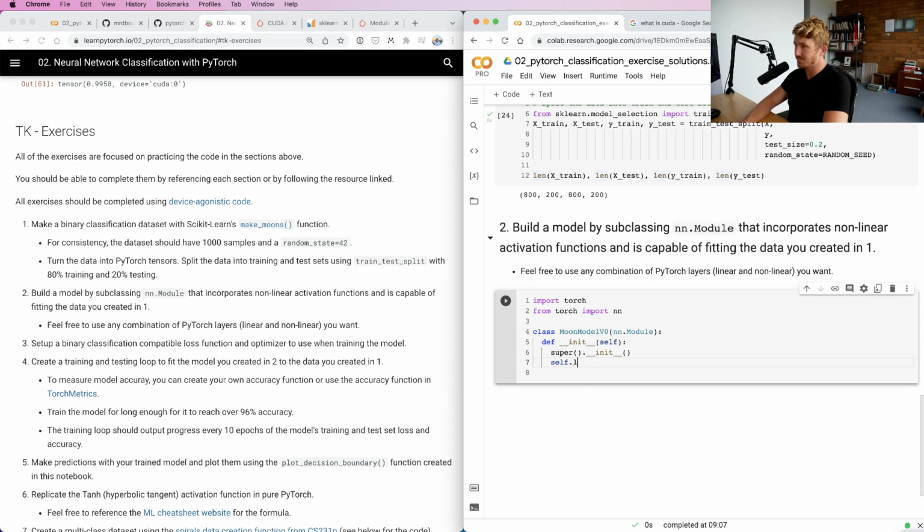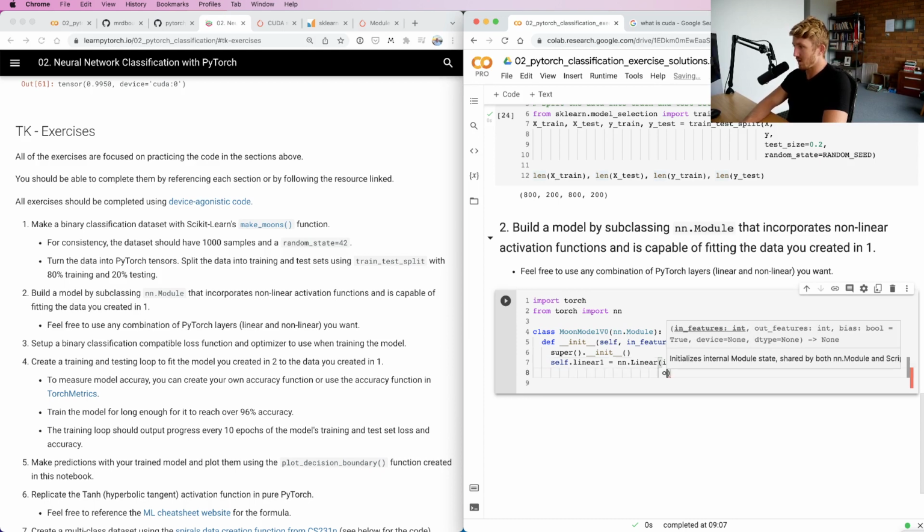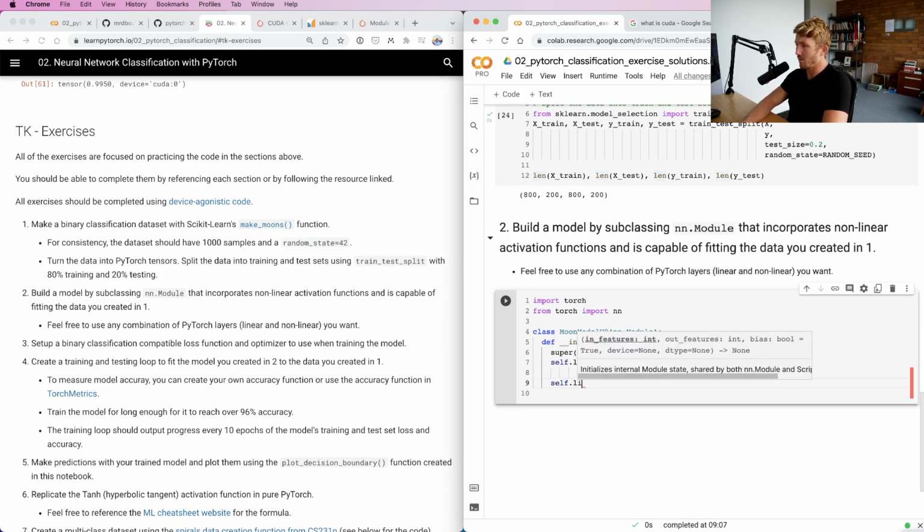So self.linear layers. Let's go self.linear1 equals nn.Linear. So this is going to be a linear layer in PyTorch. I'll show you what that is in a second. In features. How many in features do we want? That could be a parameter. We want out features as well. And let's go hidden units. So in features can be in features, out features can be hidden units. And we want self.linear2 to be nn.Linear.